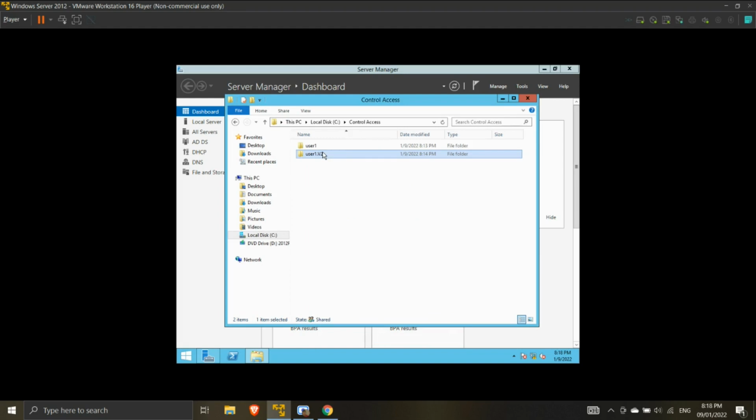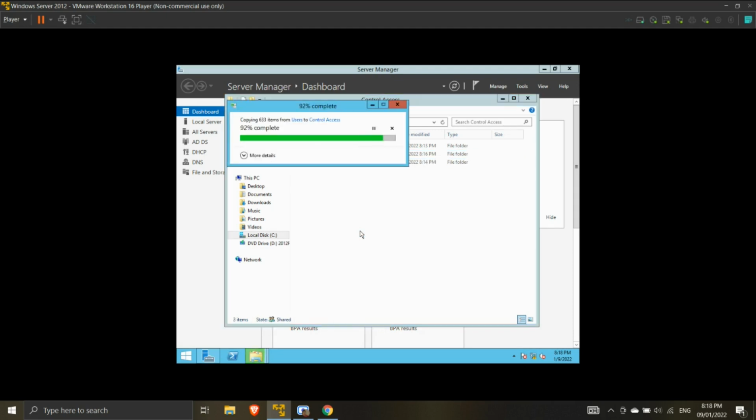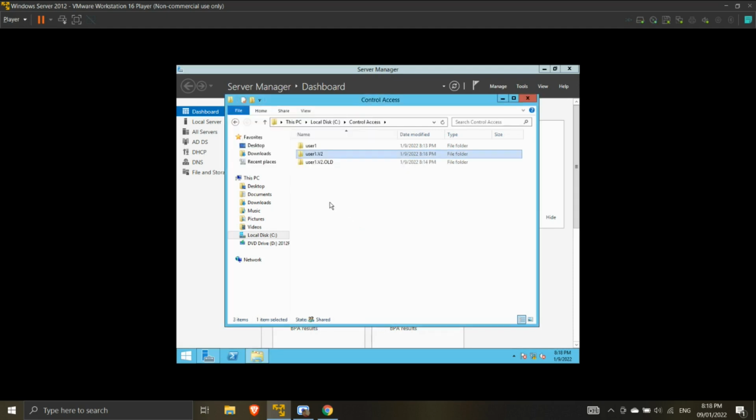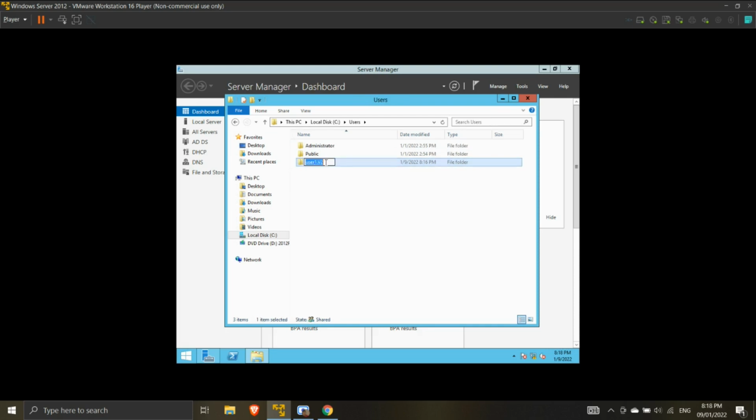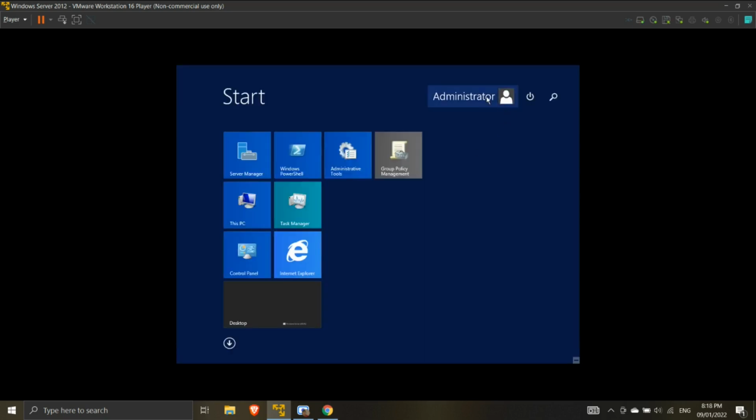Now we're just going to rename this from user1.v2 to user1.v2.old. And now we are going to paste the user1.v2 that we just created from the user file here. Once we do that, we will go back into the user file and change this back to the regular user1 without the .v2. With all that being done, we are going to go back into user1. I'm going to show you that it's now a mandatory profile.